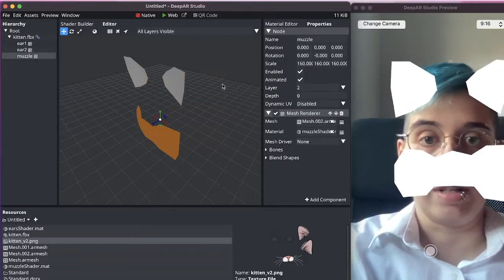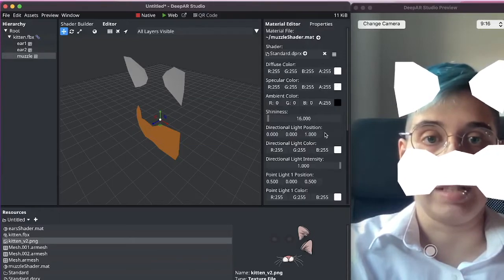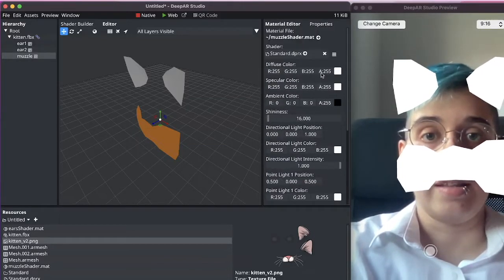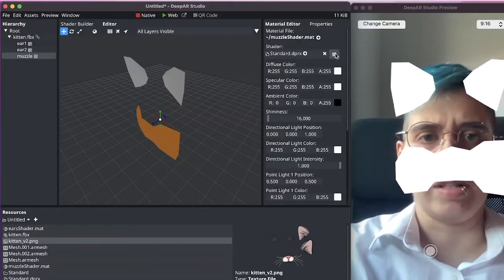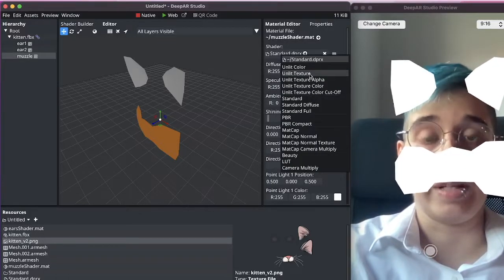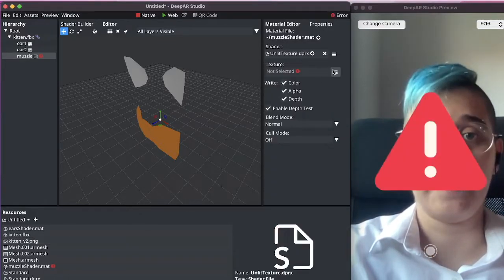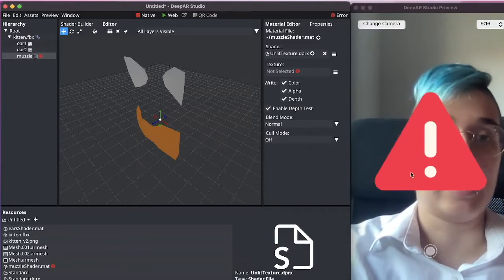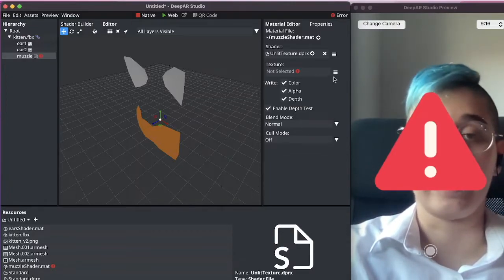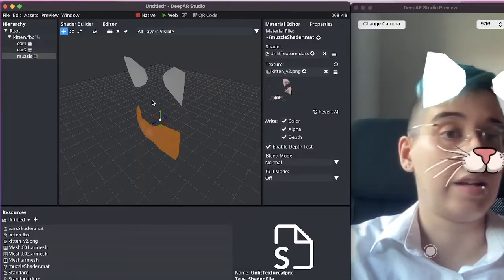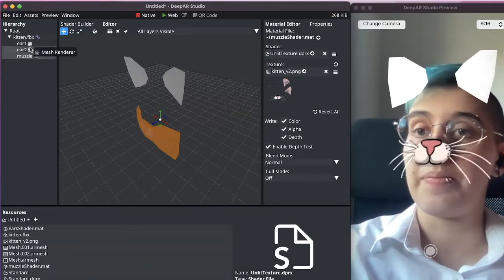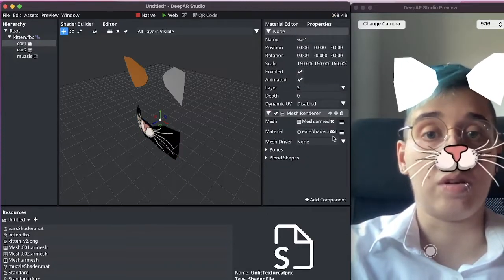Now, for the muzzle material, we can select it, and this uses the standard shader, which is too complicated for what we need right now. We only need an unlit texture, so I will select the unlit texture. This will generate an error because no texture is selected, but we can simply select the dragged texture and it will apply. We can do the same thing for the ear shader.